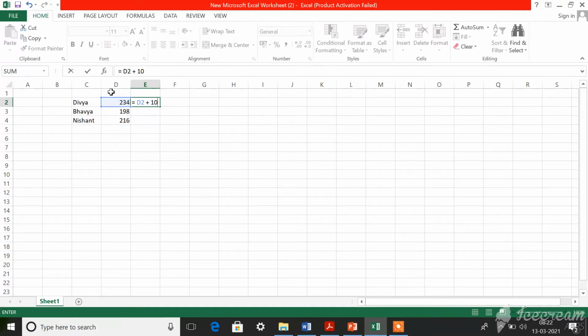Okay, and you're adding the value in this D2 with a value that you have given now. So 10 is the value that I have given now, so I'm adding this with this. Let's see what will happen if I give enter. See, the value in this D2 cell is being added with 10. So 234 plus 10 is equal to 244, right? So when you give a formula to add two or more numbers, the result of that formula will be displayed in that particular cell.